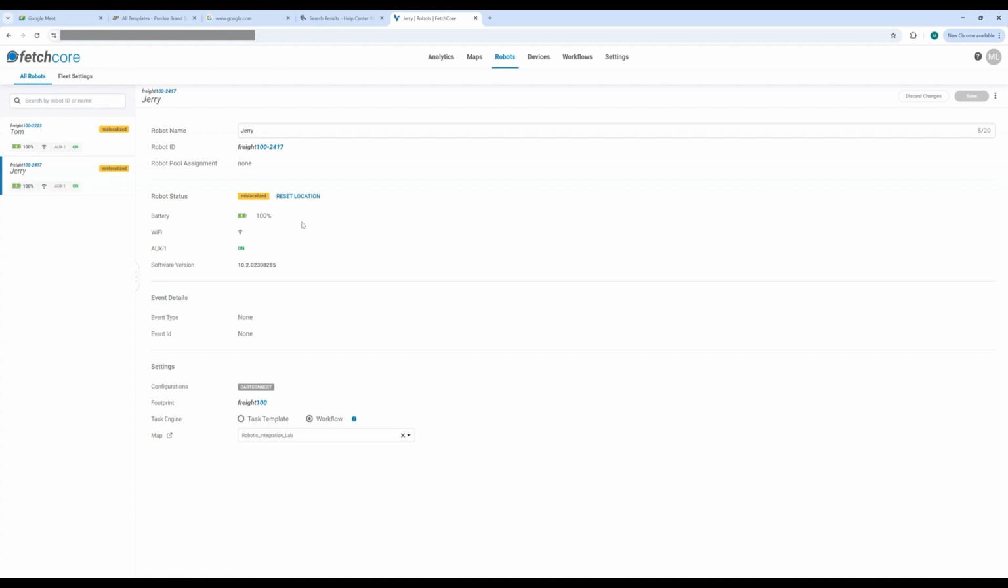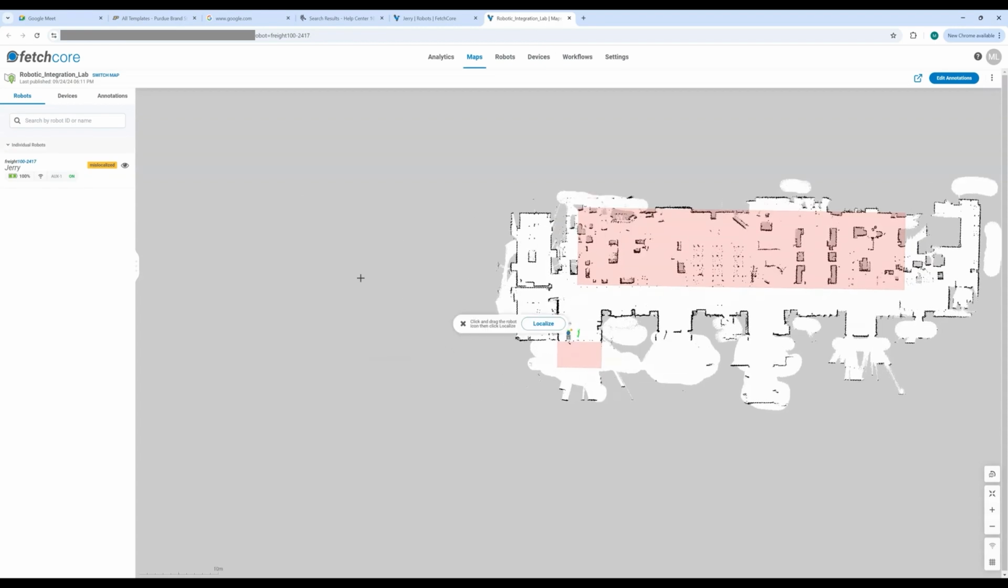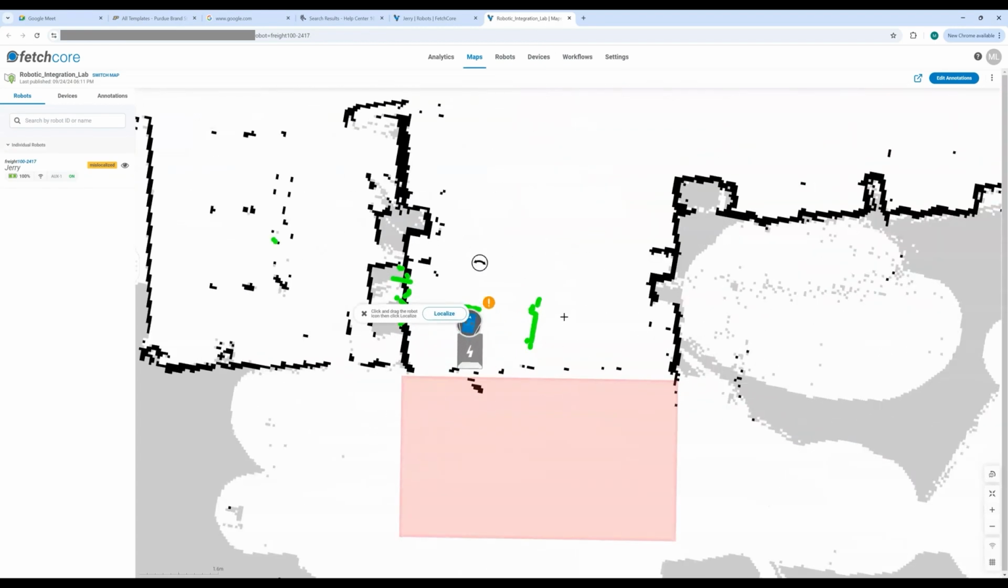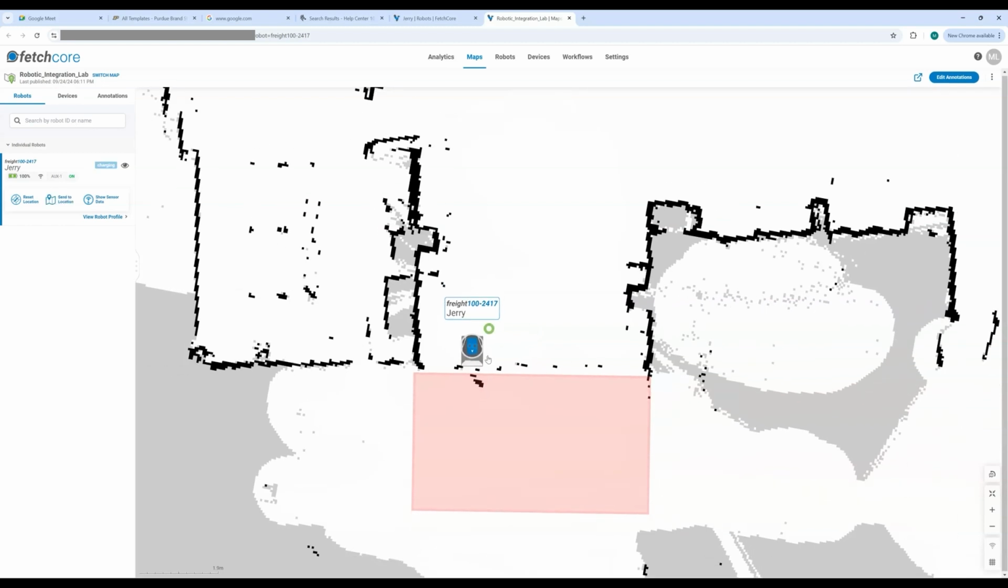So I'll actually just show you that process right now. So I'll just hit reset location. And then I just drive the AMR to where I think it is. And so in this instance, I'm actually pretty certain that it's docked and it's right here. So I'll just hit localize. It's thinking about it. There we go. All right, so now the robot has found its place in the world again, and all is well.